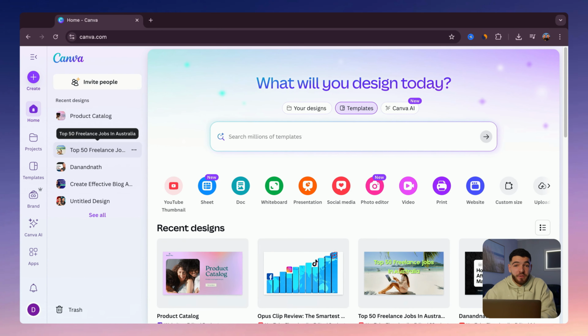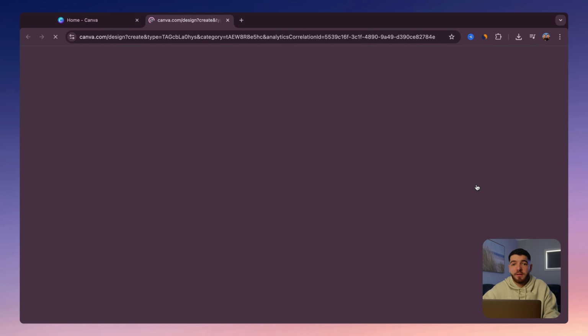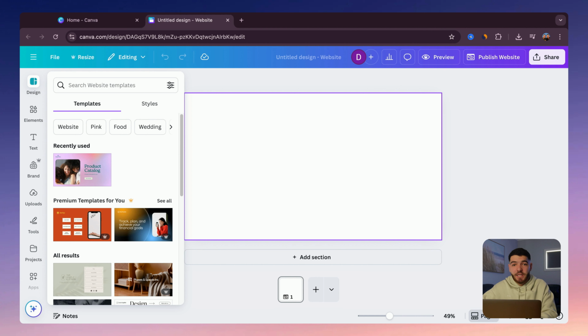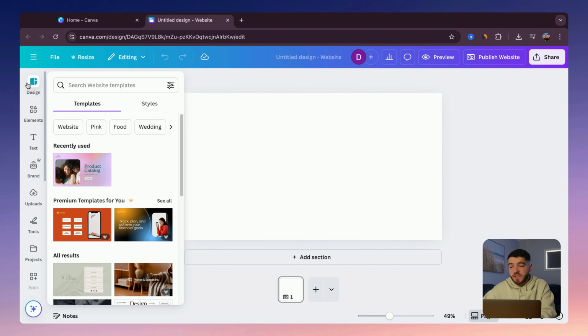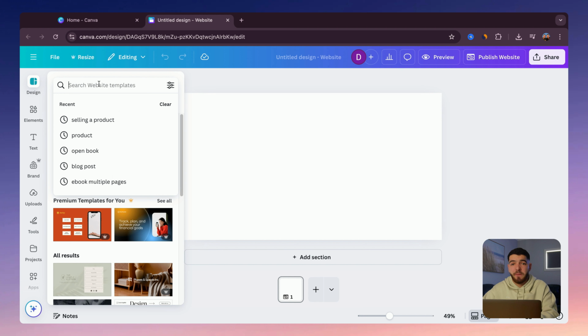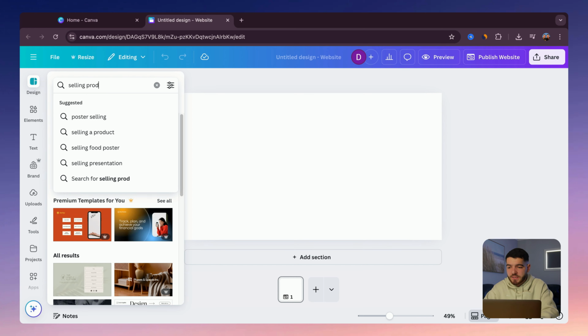Actually go and create a Canva website. You're gonna have it right here in front of you, website. You wanna click on that. Now, because we wanna use this to actually sell a product, I would be going to the design page at the top here to look for a template that is pretty much made for helping to sell products. So I would type in selling products.